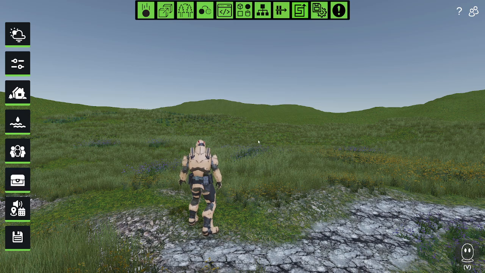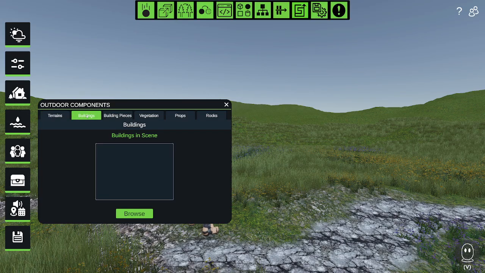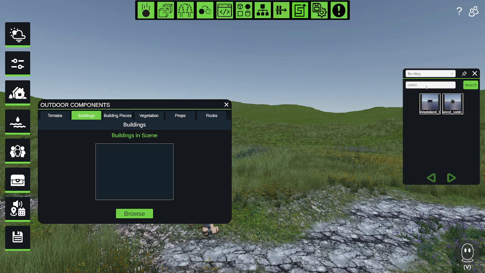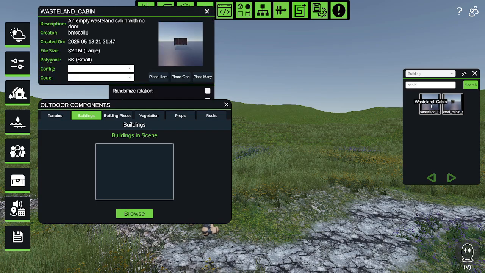Please note that all applicable assets in the platform do have level of detail or LODs assigned to them, so you can create without worrying about having scenes that won't work well on older computers. Let's start with some buildings. We have more buildings than terrains, so you'll see there are actually multiple pages of options in order to comb through. We'll do a search for a cabin. We're going to select the Wasteland Cabin.